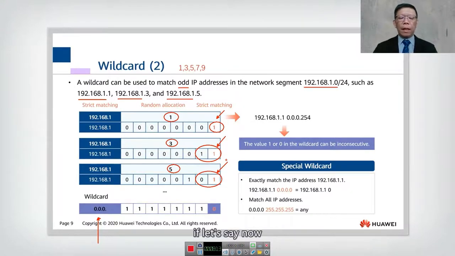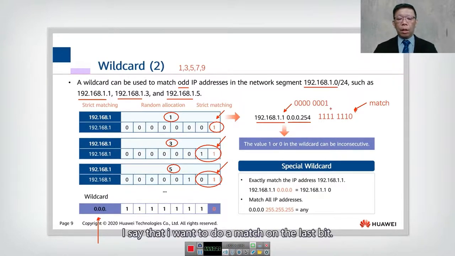For example, now you look into this example: 192.168.1.1, and my wildcard is 0.0.0.254. Now if you convert this 254 into binary, you'll get 1111 1110. Now please be careful. So this 0 means what? 0 means that I'm going to do a match. And you also notice over here, this one is 1, so I'm not going to match it. So the last bit over here, if you notice, 1 is 0000 0001. I said that I want to do a match on the last bit. So the last bit of my network here is 1. So as long as the last bit is 1, then I have a match. Well, this is how it works.